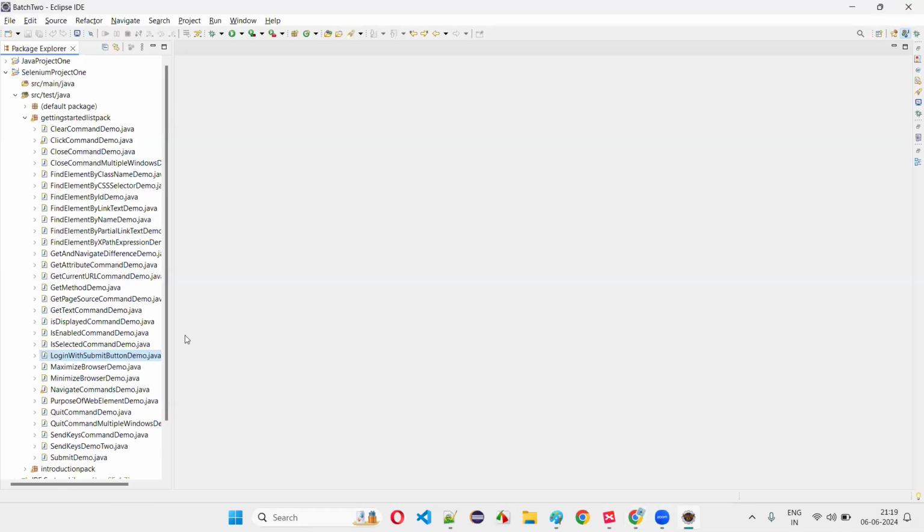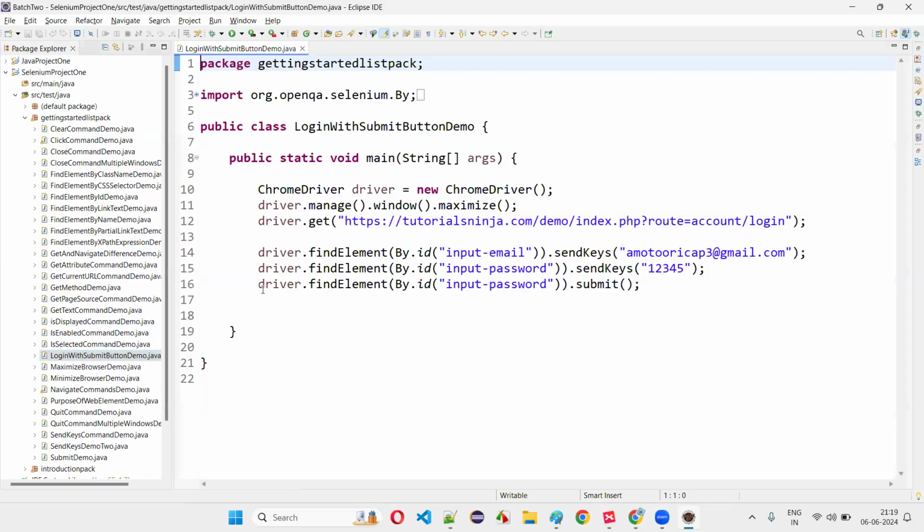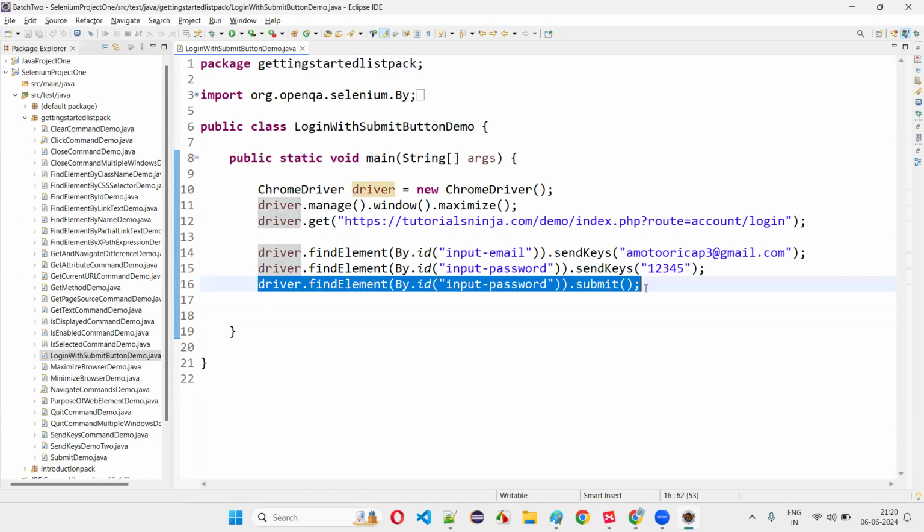Here, in place of this, driver.findElement submit, in place of the submit command, you can use sendKeys of Keys.ENTER. That also will do the same job. Okay, I'll just copy this.